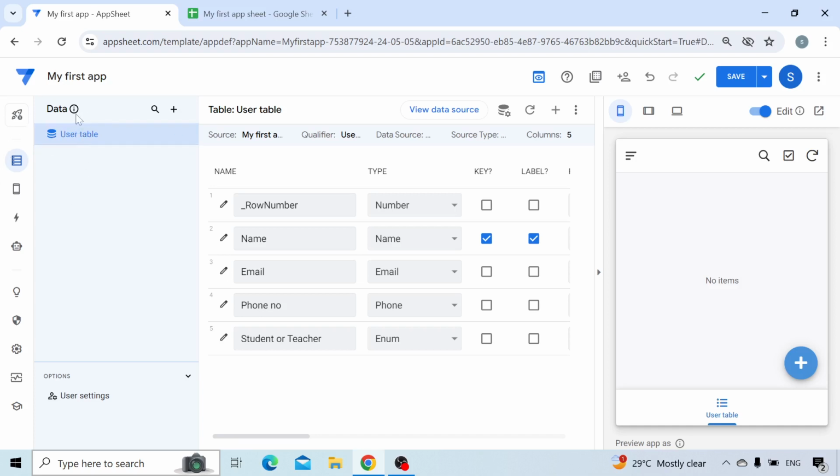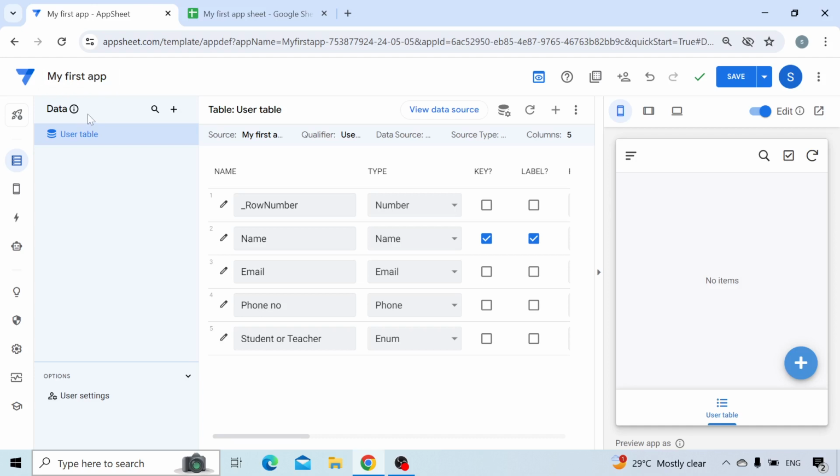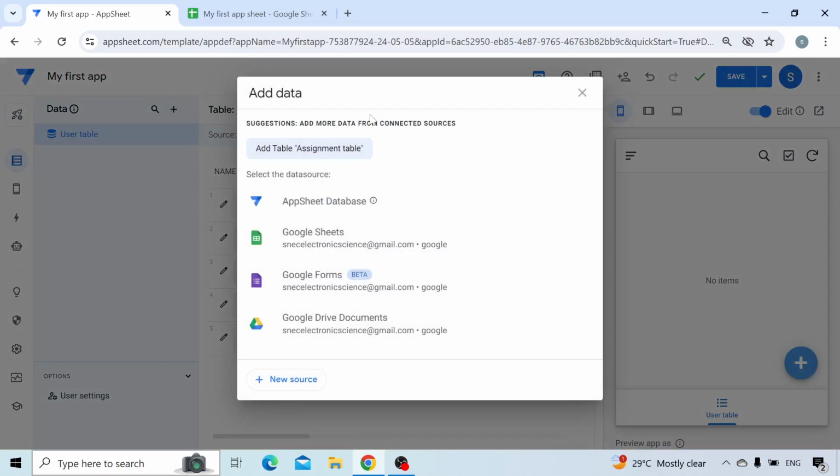Now we add our second table. How do you do that? So if you remember, the second table was assignment table. That also needs to be included in our app. So we use this plus symbol and add new data. So if you press it, we already have an automatic suggestion that has been made: add table assignment table. That's what we are going to do.